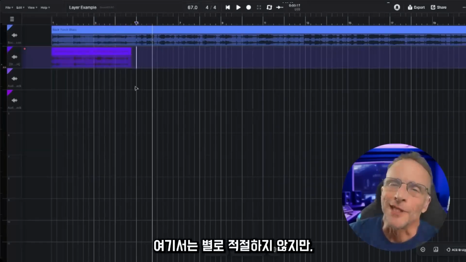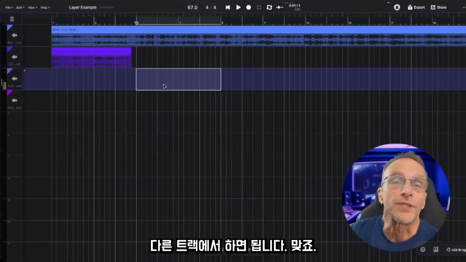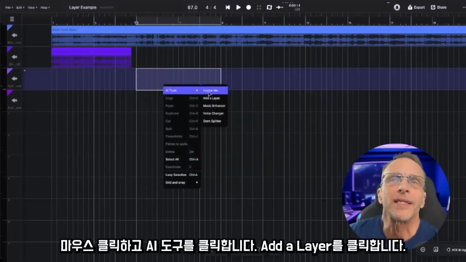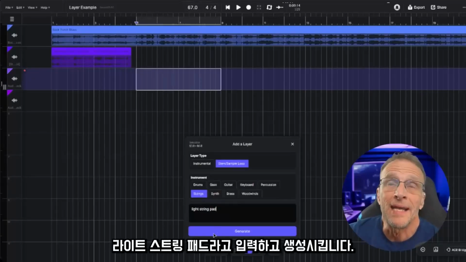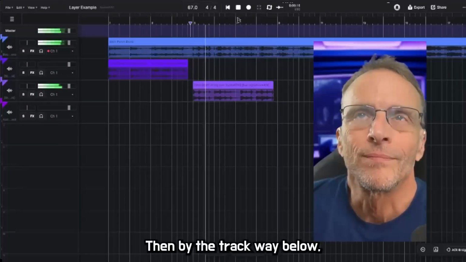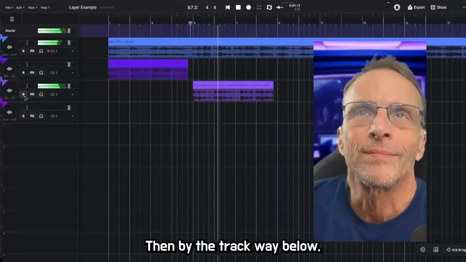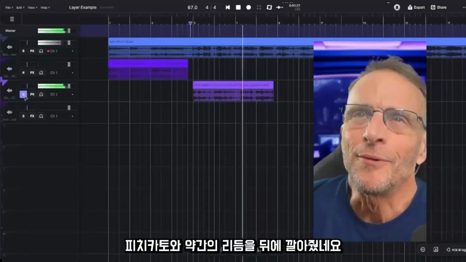And even though it's not really appropriate here, let's add a string layer here underneath where he starts to sing. We'll just do that on another track. Right mouse click, click AI tools, click add a layer, click on strings. I'll say light string pad and generate that. So let's see what it gave us. They gave me a pizzicato and a little bit of a rhythm back there too.